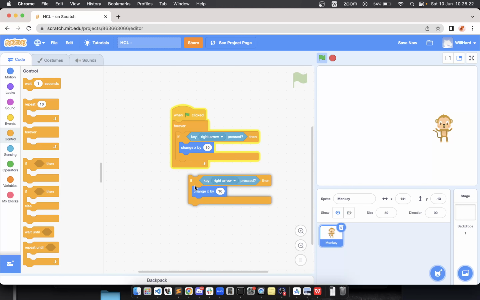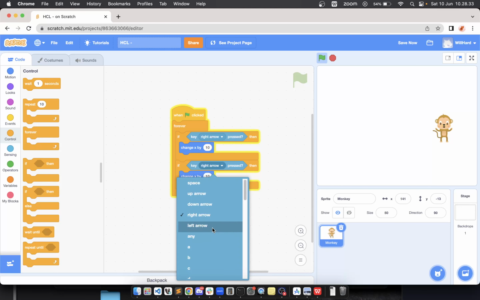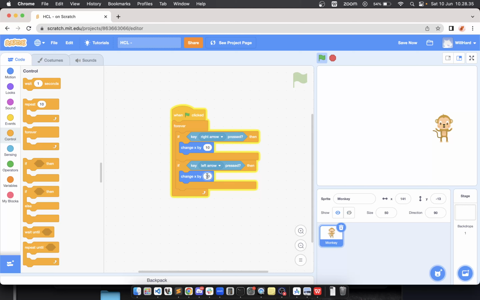Okay, so our task next is just to duplicate this for the other movement. Okay, we can duplicate the block, or you can take the new block from the control block here, do the same thing. Okay, I will just duplicate it and change the right arrow to left arrow. Now for this value, I can set it to -10. So now if I try to press left arrow from my keyboard, I can move the monkey to the left.